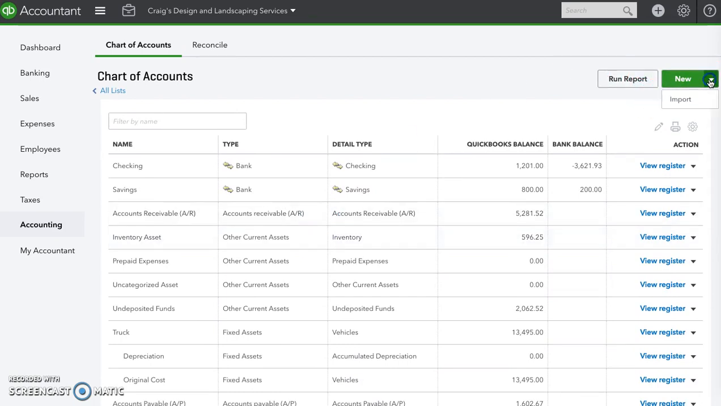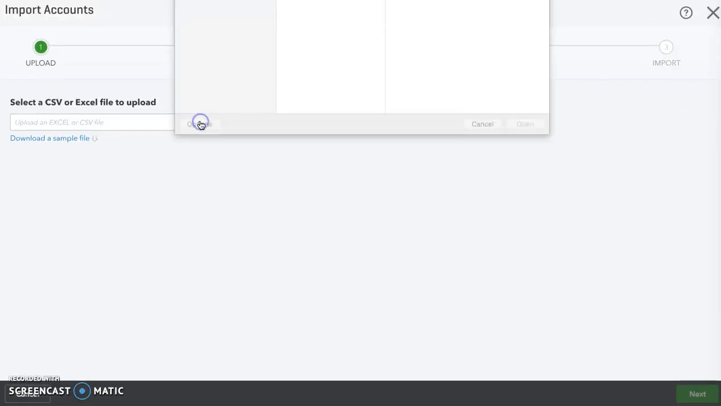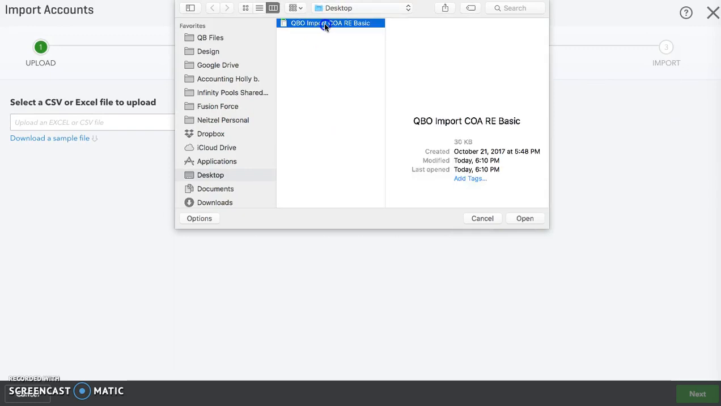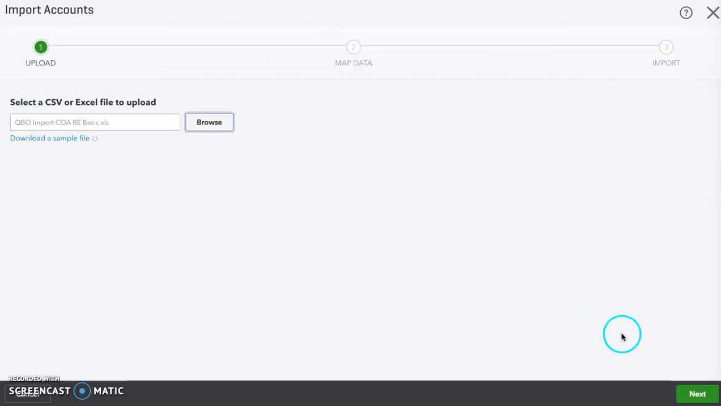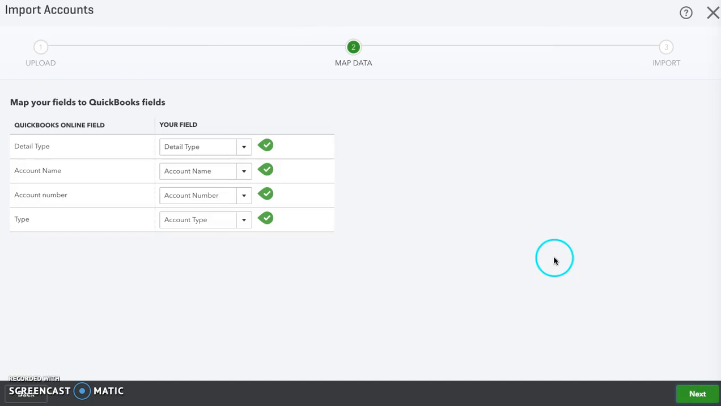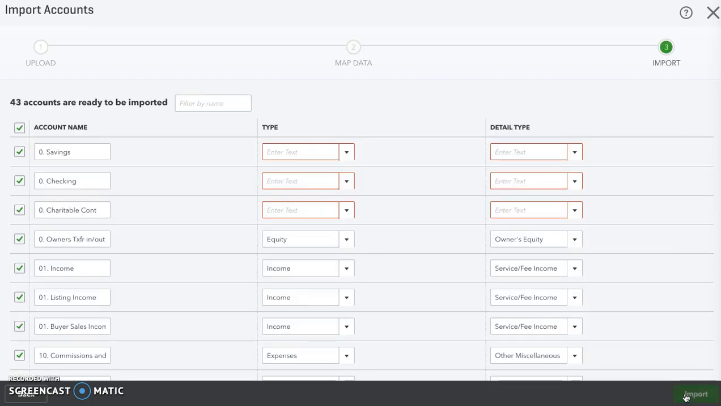Go over here to the arrow beside New, click Import, browse to where you saved that Excel file, put it here, come down here, click Next, and then these should all default to the headings that we just talked about on the Excel spreadsheet. Detail type is detail type. Let's see, account number, this is where you can choose to import your account numbers or not. I'm going to choose not to because like I said, I don't think we need to use those. And then go ahead and click Next again.